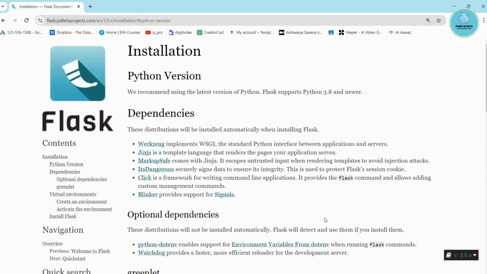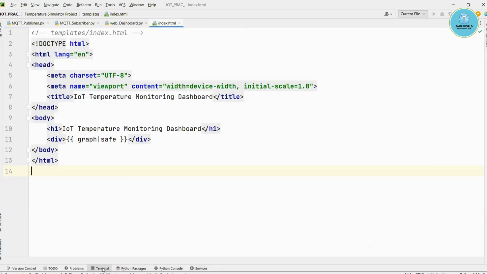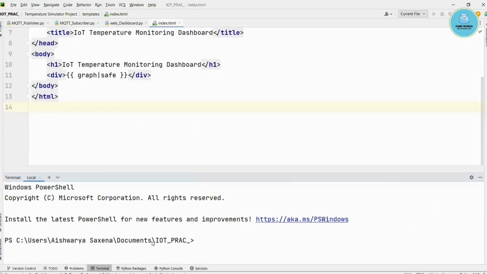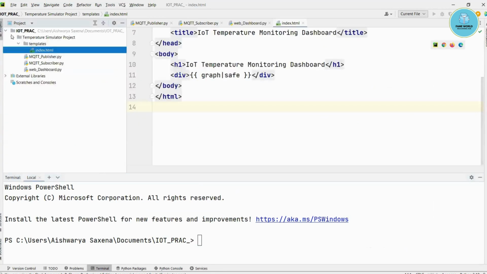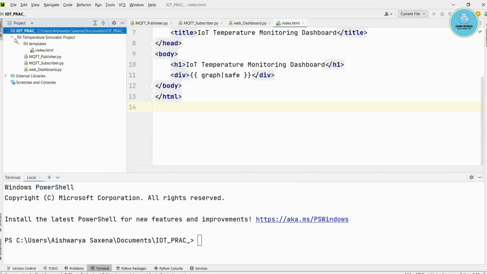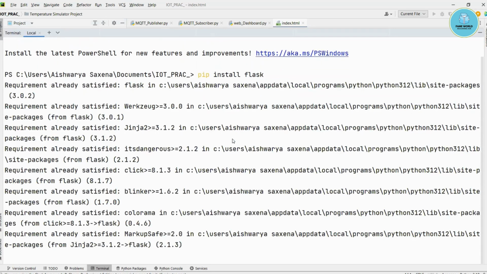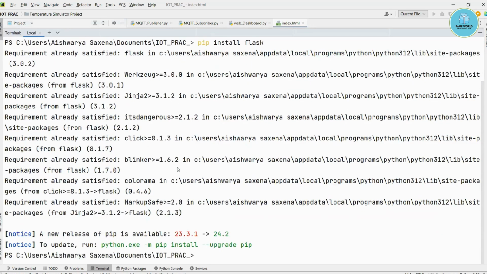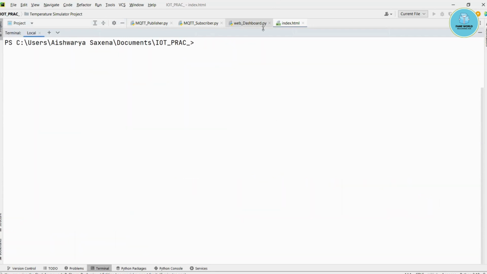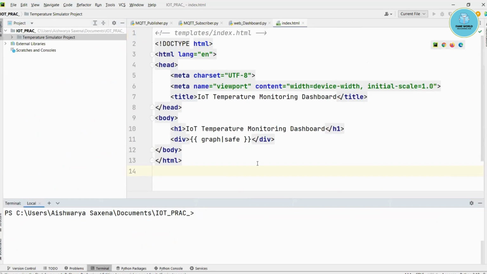So I'm coming back to PyCharm. I will go to the terminal, and this is the IoT practical. The IoT practical which I have created, all our projects will be present there. This is a separate project. In the IoT practical, I will run pip install Flask and press enter. You will see that the requirement is already satisfied because in my system it is installed. But in your system, it will take some time to be installed.